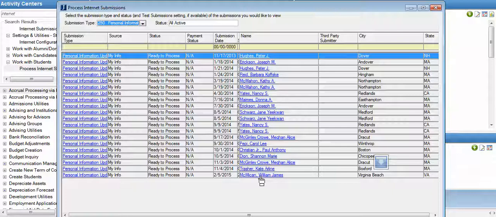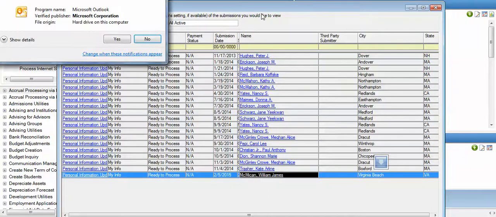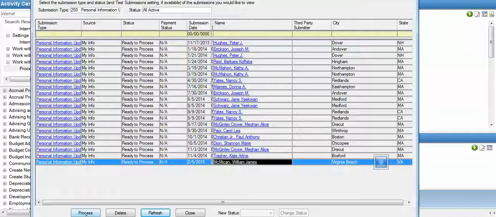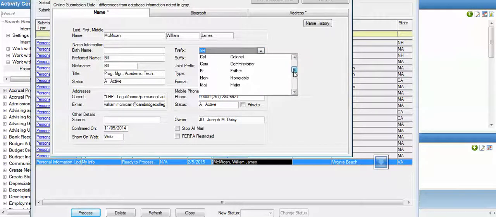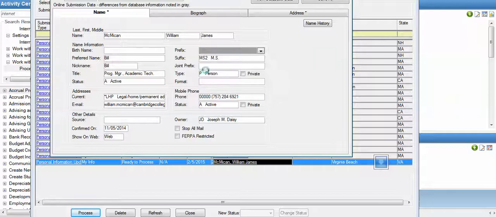It's awaiting approval. When I click on the word process down here at the bottom, a screen will come up with my information on it. Anything that has been changed has been sent through the system. So it's seeing a change for a prefix here. You get the opportunity to decide if that's what we want to use or not. I suspect SR is not right, so it's probably professor, and we can go ahead and do that.